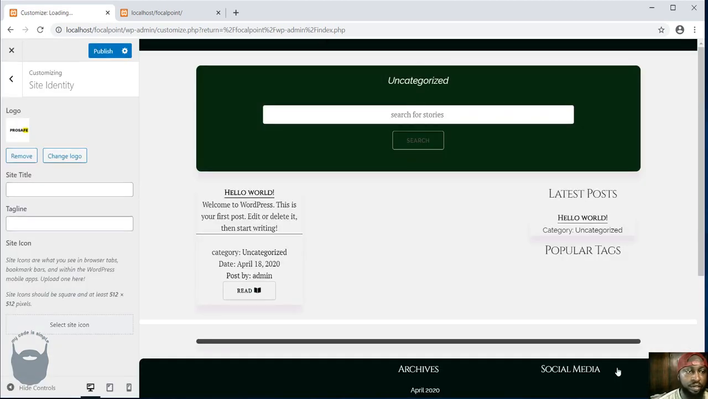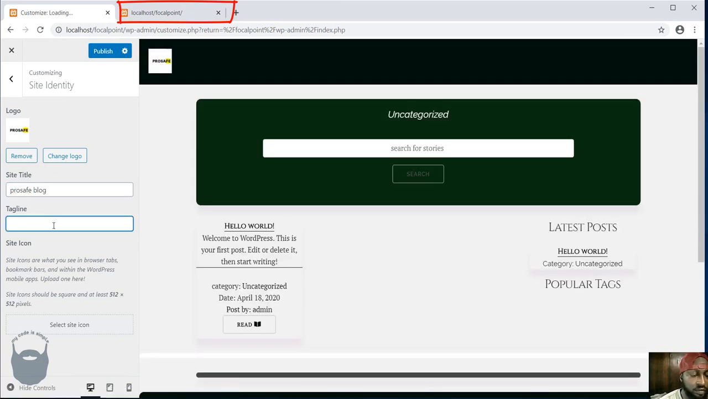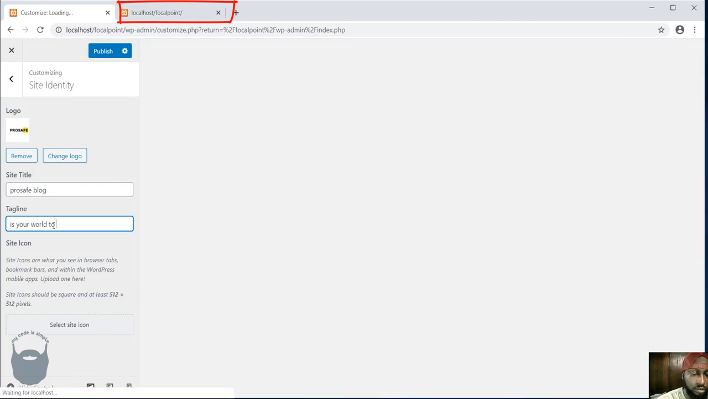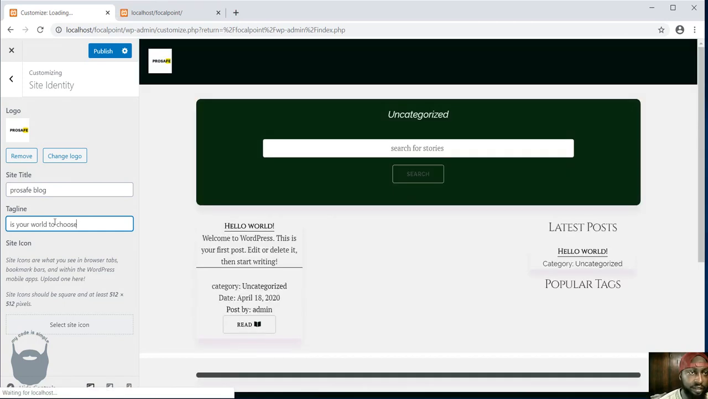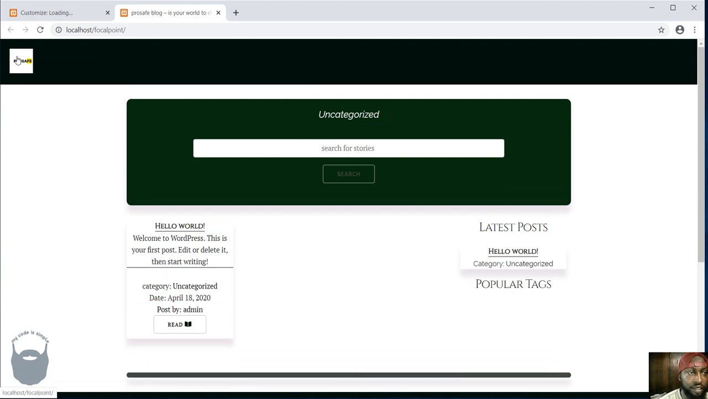So let's keep cropping. This is where the site title goes. So we can write Pro Safe Blog. It's your call to choose, just anything. So when I click on publish and I head to our front page and refresh the page, you see we have our logo here, and this is the site title and the tagline.